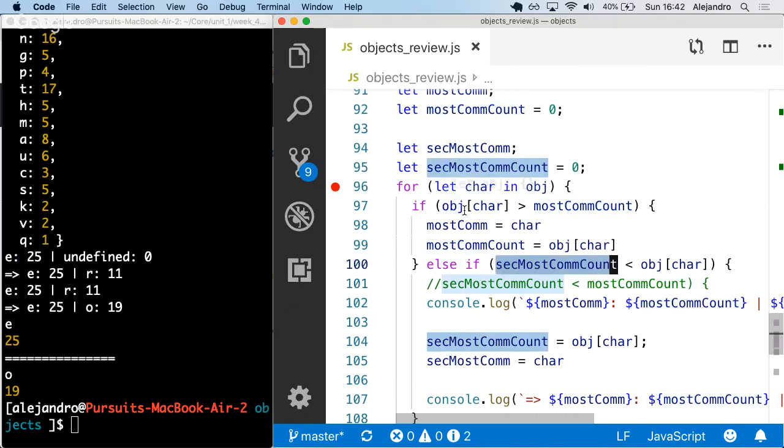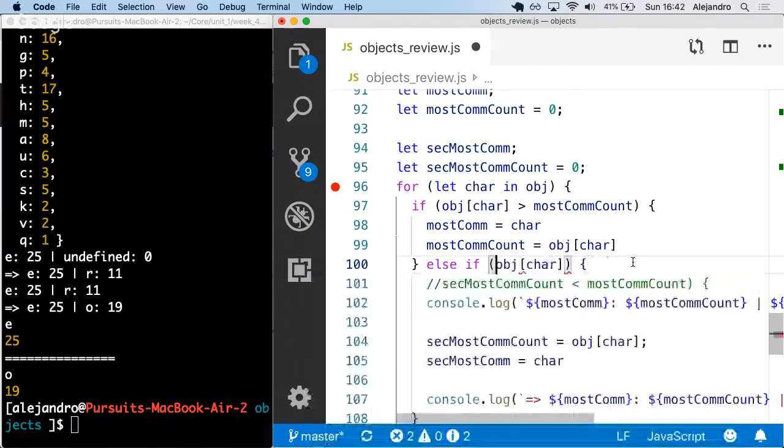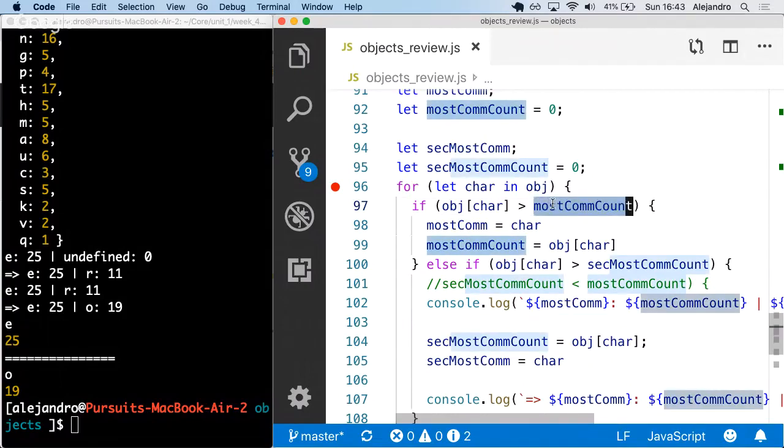Basically, with the first condition, we're verifying if the current character is greater than the most common character. And with the second, we're asking, maybe if we write it this way, is the current character greater than the second most common character? Maybe written this way: first, is the current character count greater than the most common character? If it's not, then we want to check if it's greater than the second most common character to keep track of it. Does that make sense?